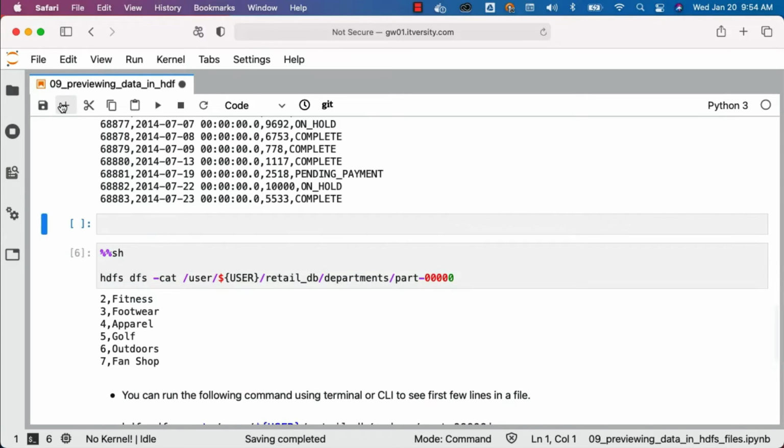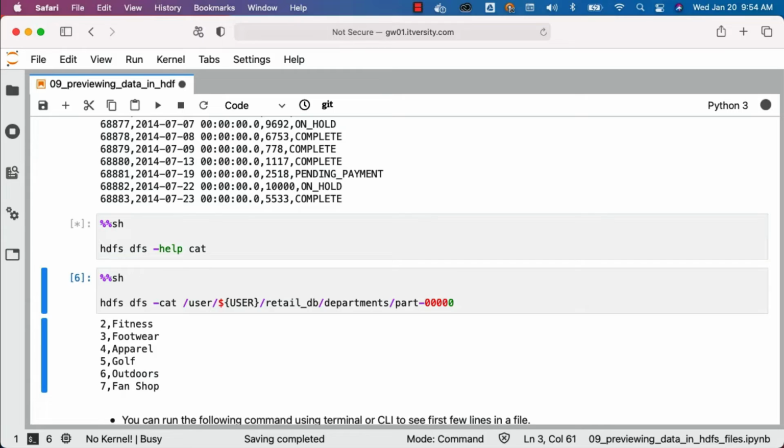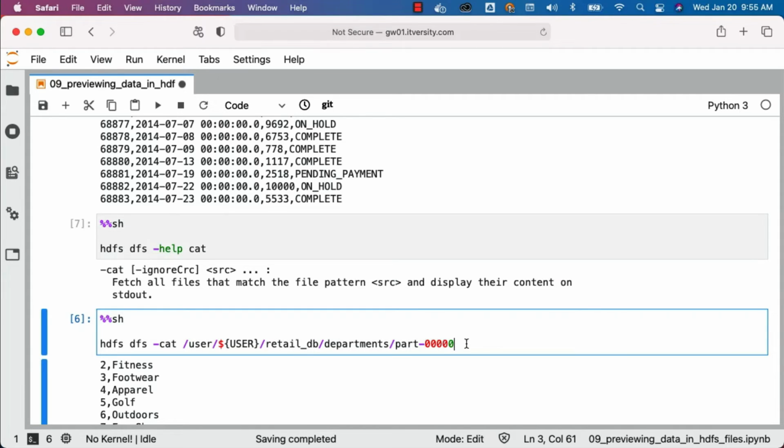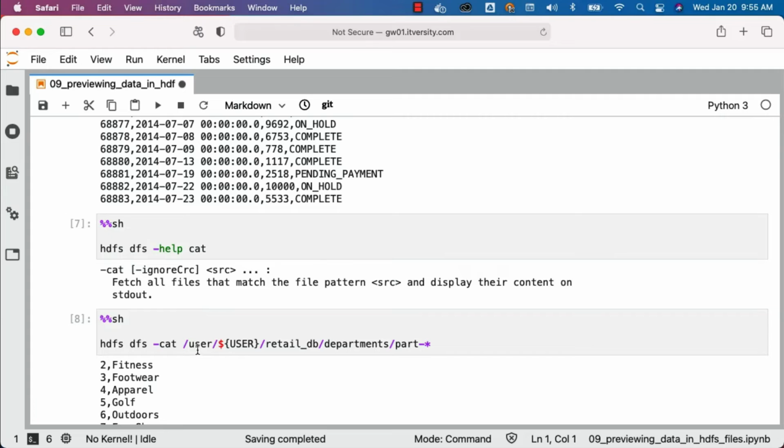If you want to get the help on cat, you can say hdfs dfs -help cat, and you should be able to see the details. It doesn't have too many control arguments. It has only one, ignore CRC. You don't need to worry too much about this. You just have to say -cat, and you can specify multiple files under this location. You can also use patterns. So instead of giving the fully qualified file path, you can say part-* like this, and you should be able to preview the data using -cat. However, this approach will not work with tail.